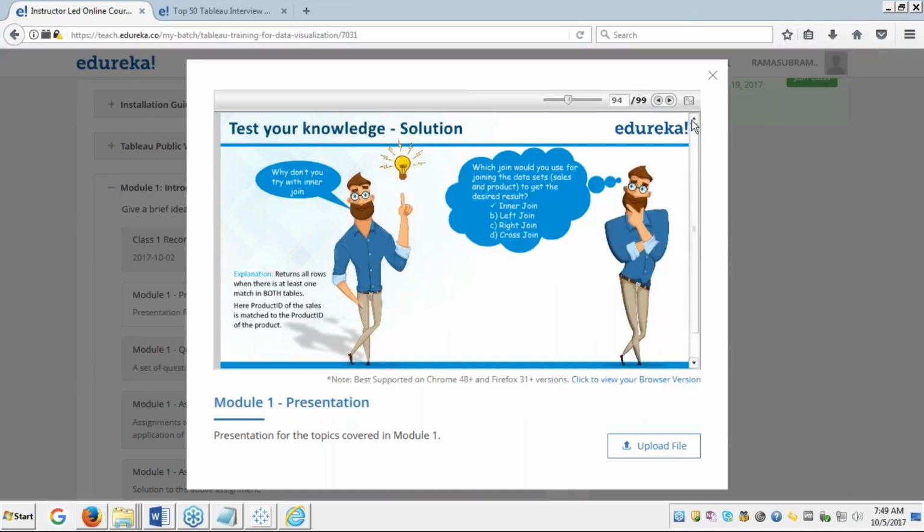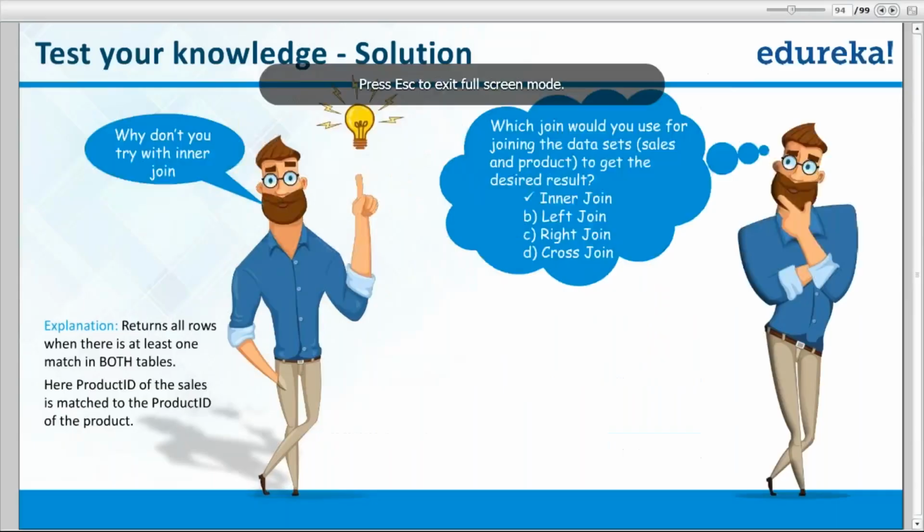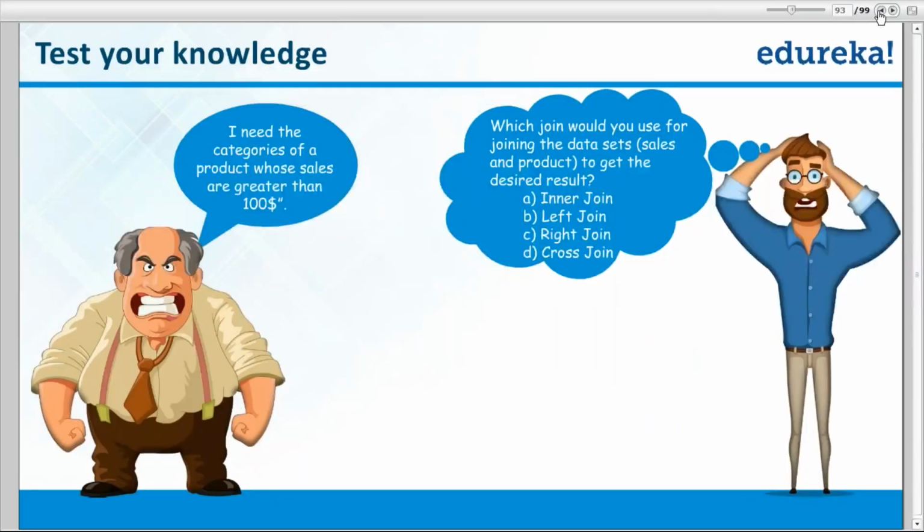If you want to understand the question once again, I'm just going over it. This might be slightly confusing for you, but I'm redoing the question. I need the categories of products whose sales are greater than $100. So sales greater than $100 is a filter condition, and that is fine. However, here the join that needs to be performed is, and see friends, inner join is the most used join across all the databases.